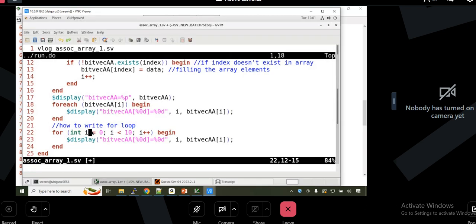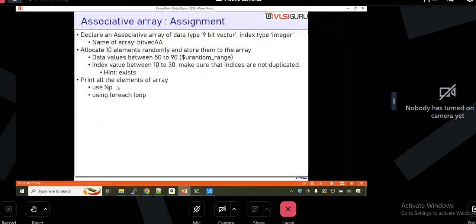Index value is not from 0 to 9. Index values are something else. They are not continuous in nature. Hence, I cannot use this kind of for loop. Do you agree with this? That is where I have to use the methods first and next. Which methods do I have to use? The first and next. That is why they have given those methods.